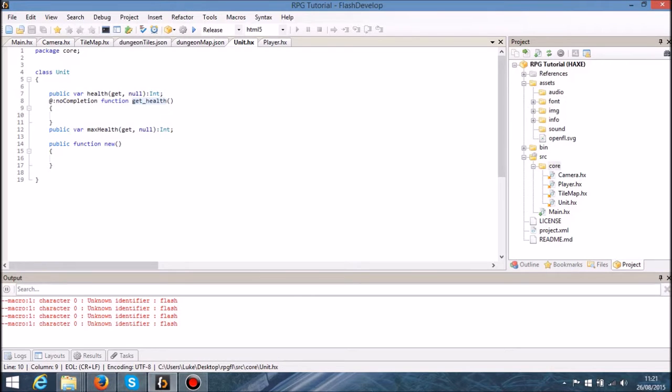I will still be able to actually call it, but I won't be able to see it. I know, Hex is a bit odd in that regard. But anyway. We're going to do another empty function for the time being. So, no completion gets, max health. Again, we're just going to have that as an empty function.